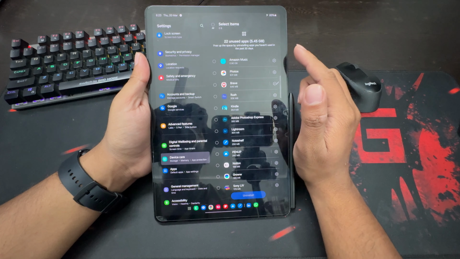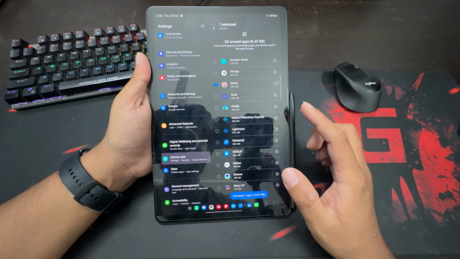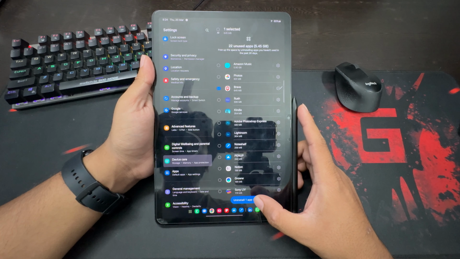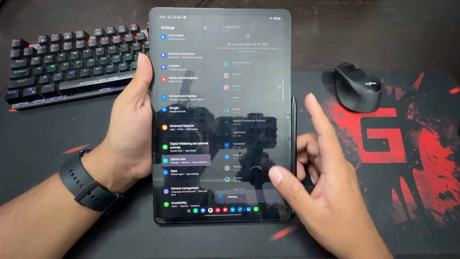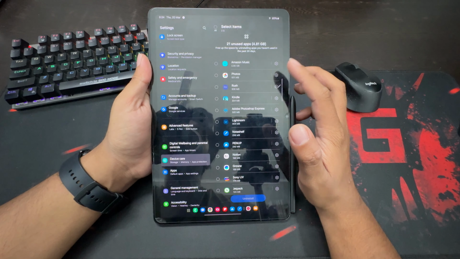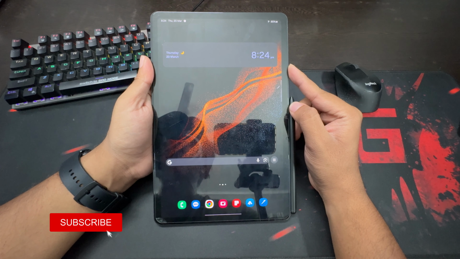For example, let's uninstall Brave. Tap on Brave. And now tap on uninstall one app. Tap on uninstall. And this will uninstall it. So this is how you can optimize your Galaxy phone or tablet.